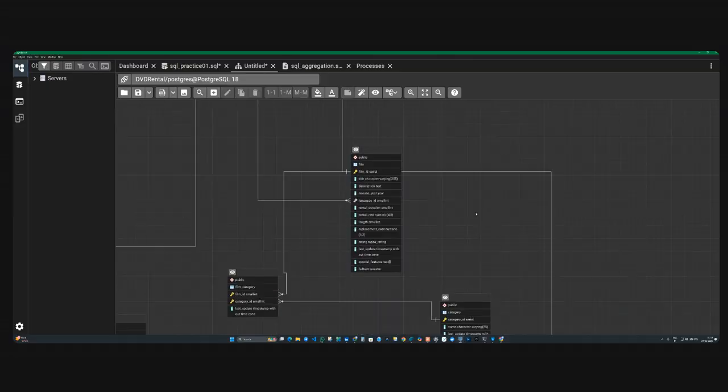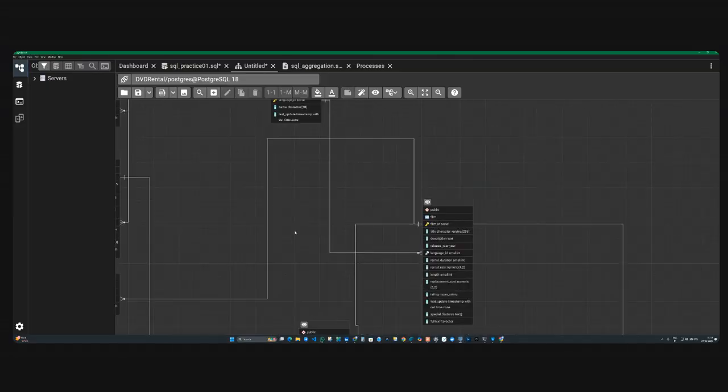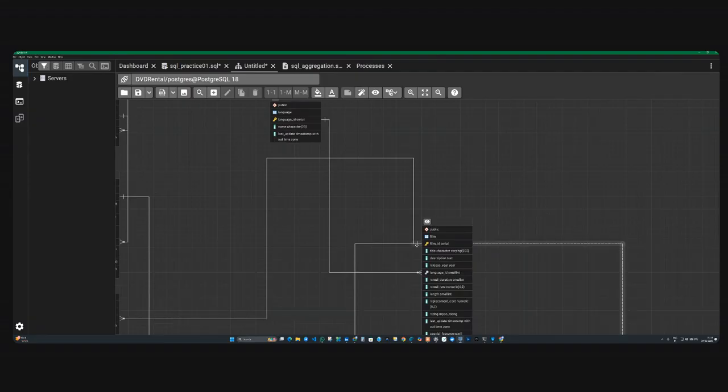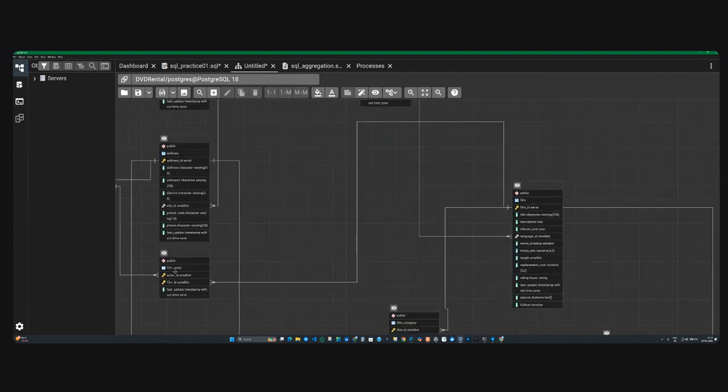Okay, ERD chart. Here is one table, film. If I highlight this, there is a relationship between this table, film actor, and film. How do you check? I can just point on this and you can see there is a connection. It is going from the film table to this.